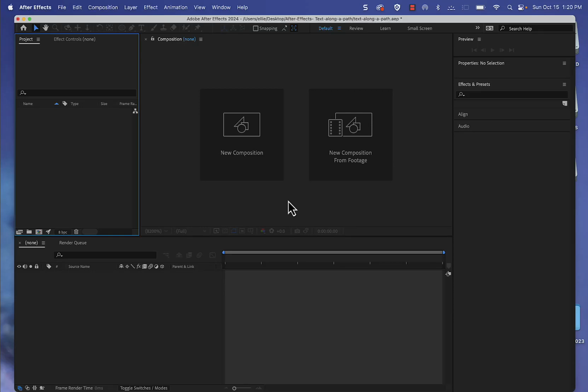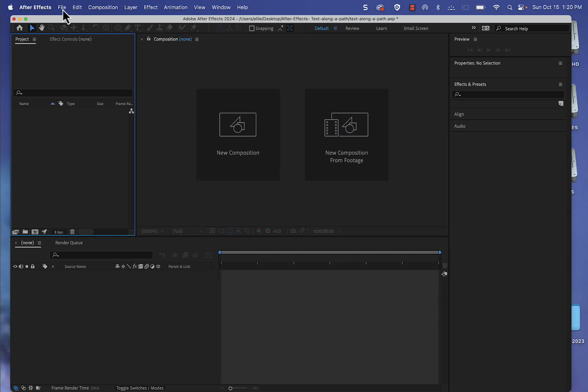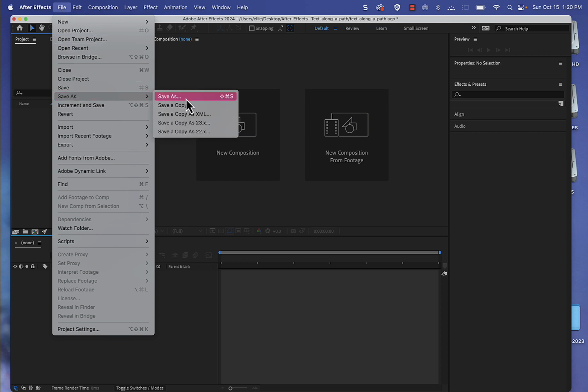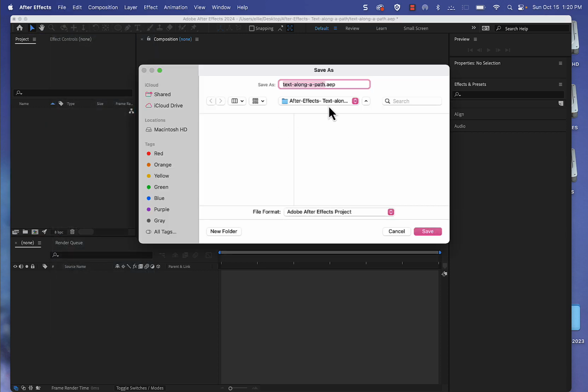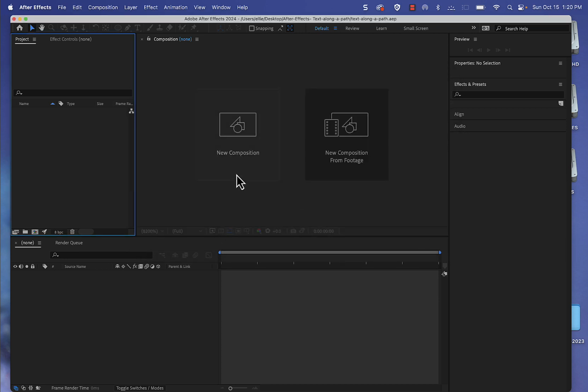Hi everyone, in this quick tutorial I'll be showing you how to animate text along a path in After Effects. So I've already launched AE and I'm going to go ahead and save my project in a folder that I've already created on my desktop. I'm going to call it text along a path and save it in that folder.